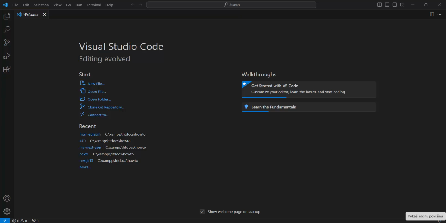React Redux CRUD, part one. At first, I want to show you what it is and how it works, a real-life CRUD application. CRUD is an acronym for create, read, update, delete.